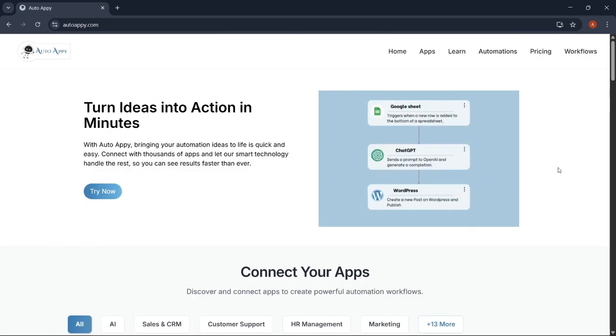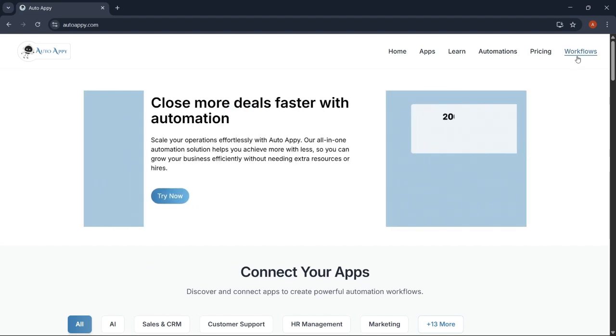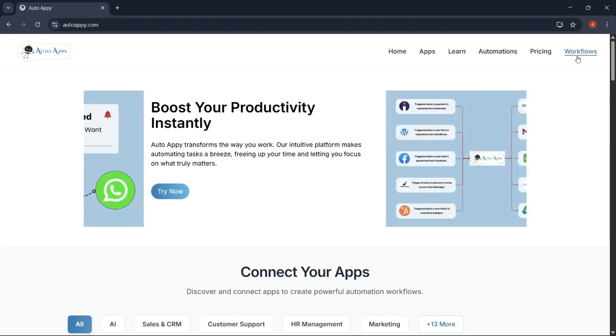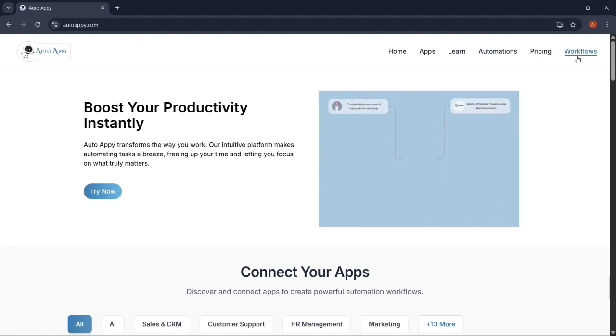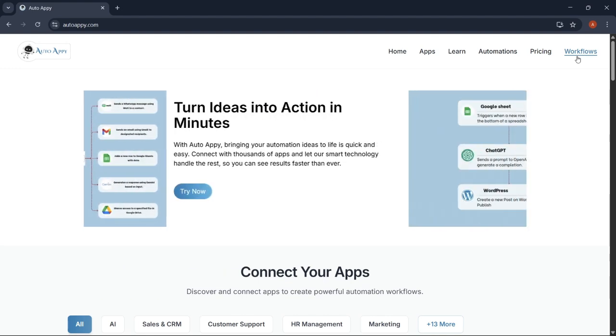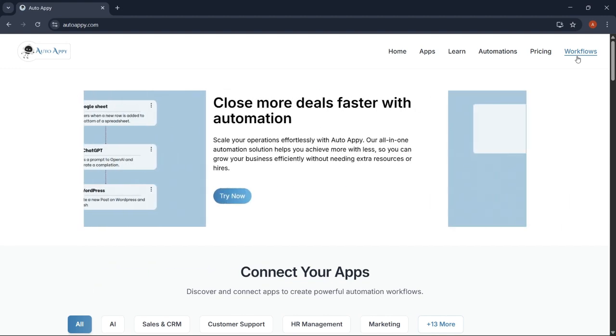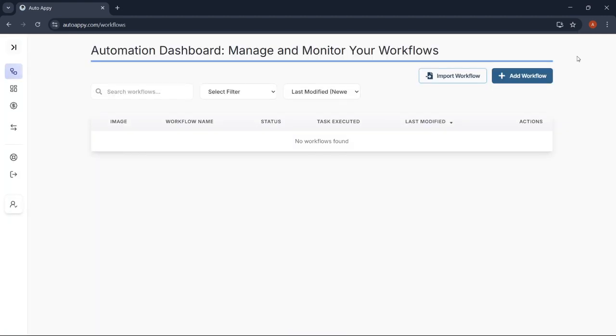Let's head over to create today's workflow. But before creating today's workflow, make sure that you have an account with AutoAppy and that your Google credentials are connected to the same so that you can seamlessly access your automations. Now let's click workflows. This will open up an automation dashboard in front of you where you can manage and monitor your workflows.